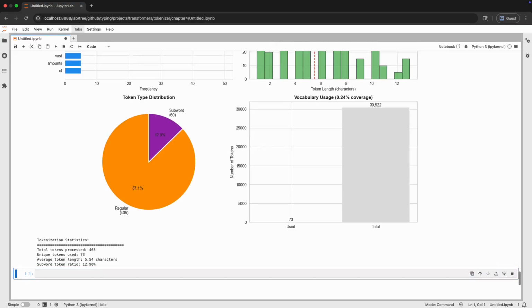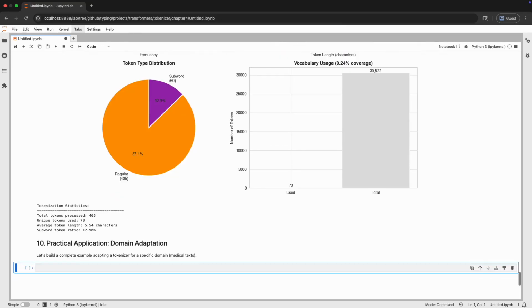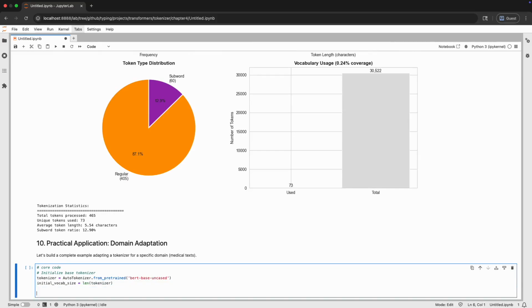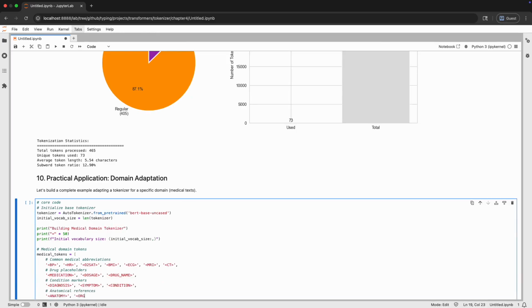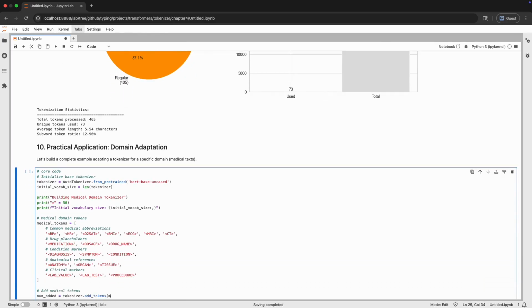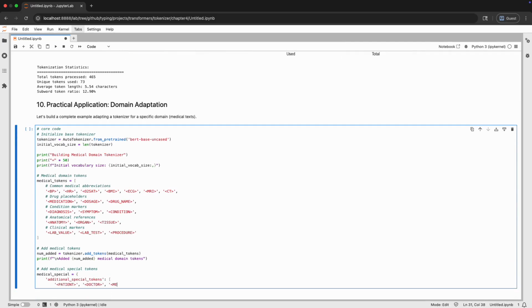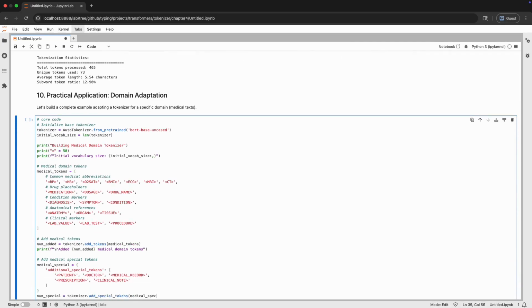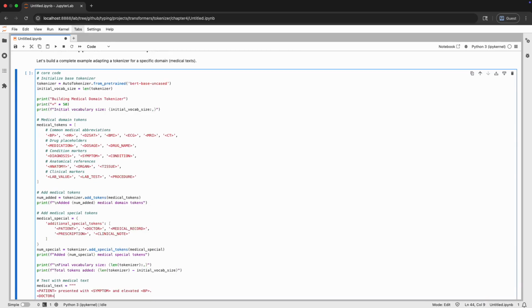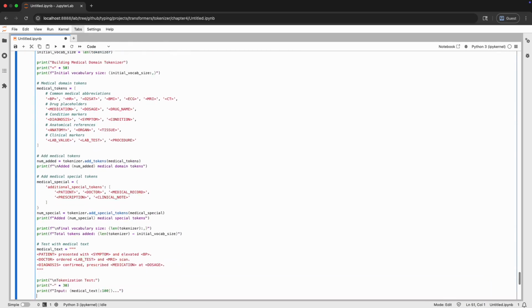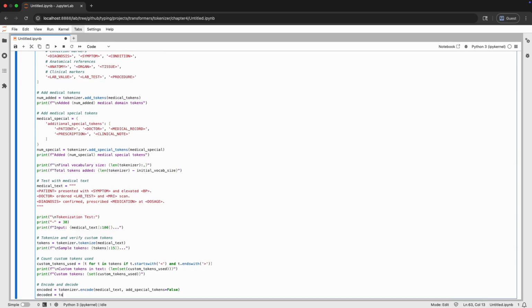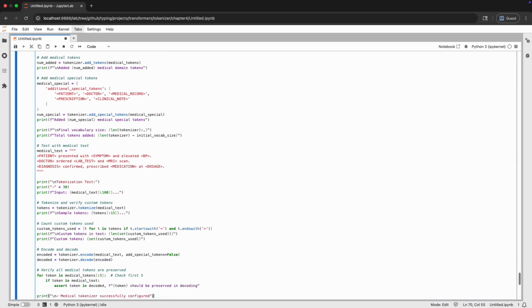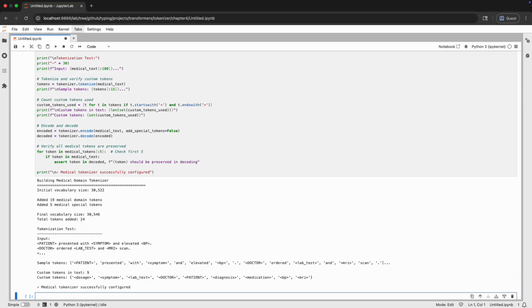Now let's build a practical application, adapting a tokenizer for medical domain texts. I'm building a medical domain tokenizer by adding specialized tokens for medical abbreviations like BP for blood pressure and MRI, drug-related placeholders, condition markers, anatomical references, and clinical markers. I'll also add special tokens for patient, doctor, and medical record entities. Let's test it with some medical text to verify our custom tokens work correctly. Excellent, our medical tokenizer is successfully configured.